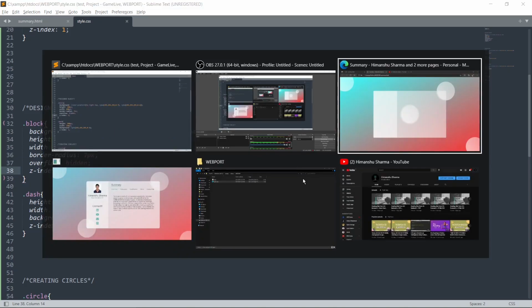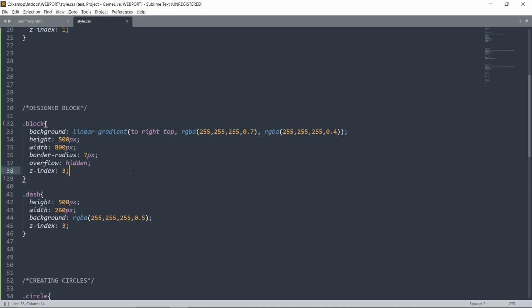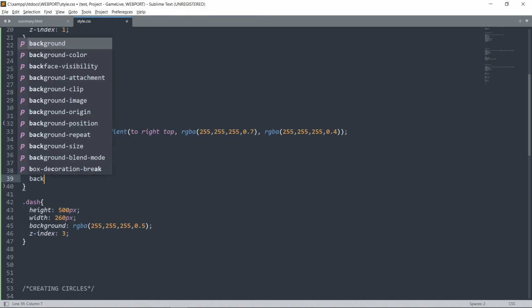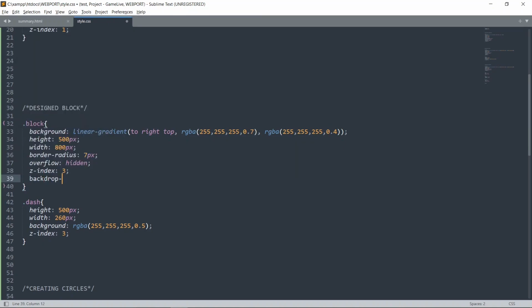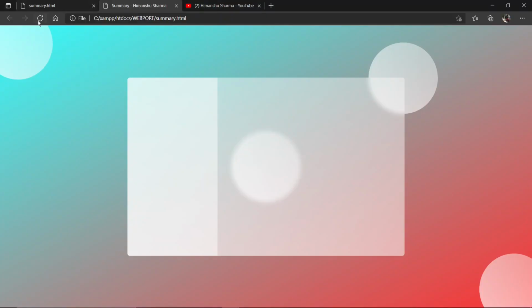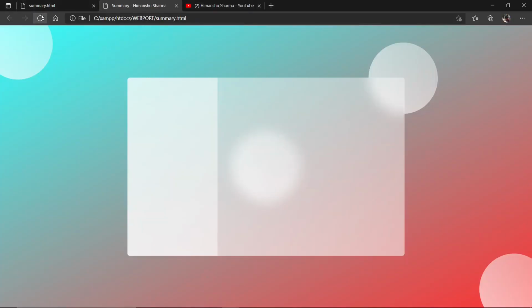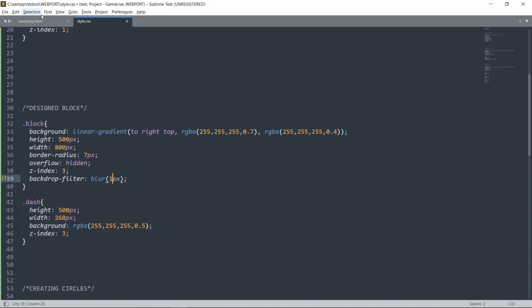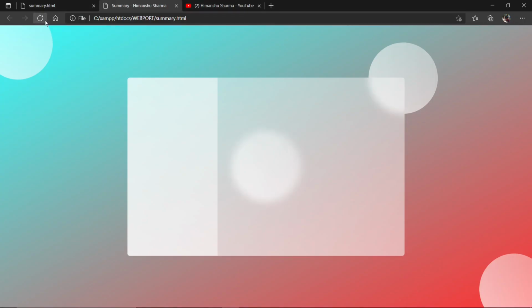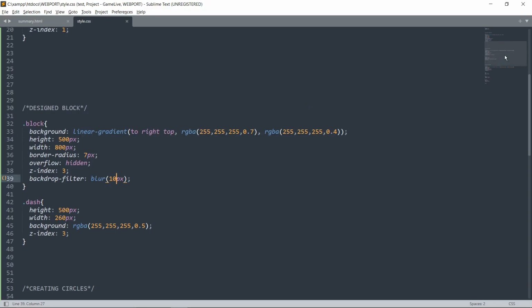So sorry, after doing this, I'll create a backdrop filter. Backdrop filter inside the block, right? Because the circles are behind the block. So backdrop filter, blur 6 pixels. It's currently 6 pixels. Okay, if I do 16 pixels, you'll see the difference. 16 pixels, it's completely hidden. I'll not do 16 pixels. 10 is also good.